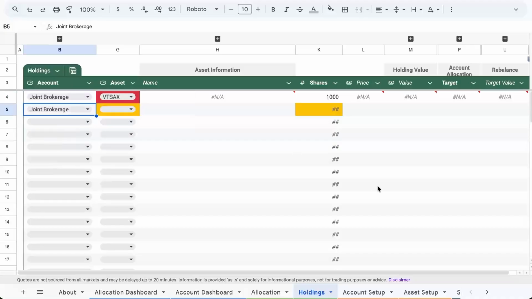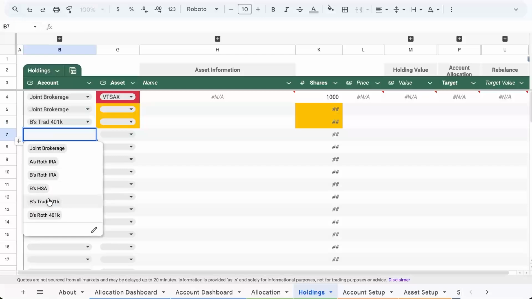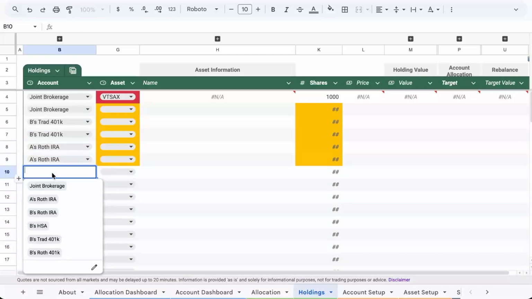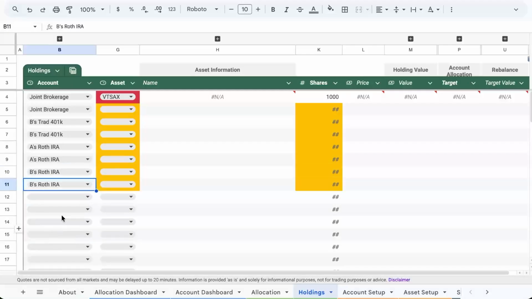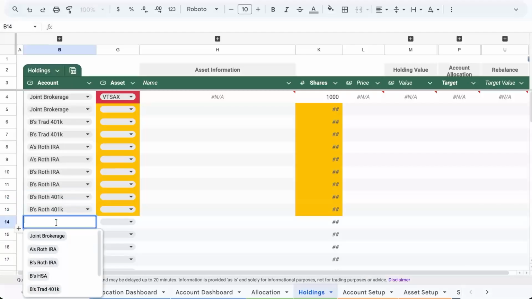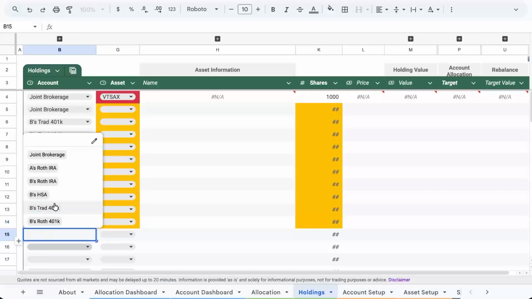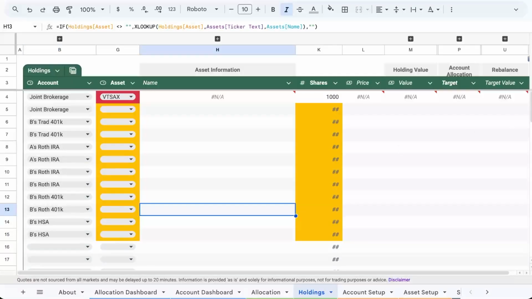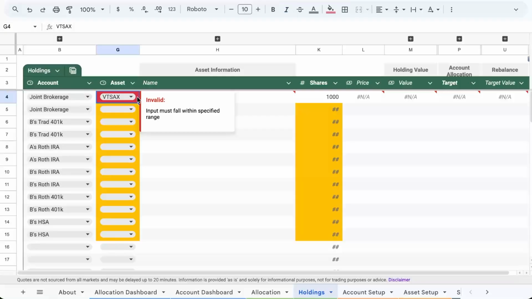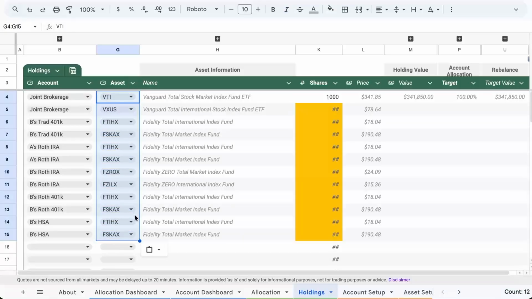So joint brokerage, I already forgot. Traditional 401k, then I think the Roth IRAs, right? And then I said the Roth 401k, and then the HSA. I think that's right. I could have split my screen to make that a little bit easier, but I think that's right. Okay. And then I'm going to go ahead and copy the symbols, and I'm just going to paste those in here.